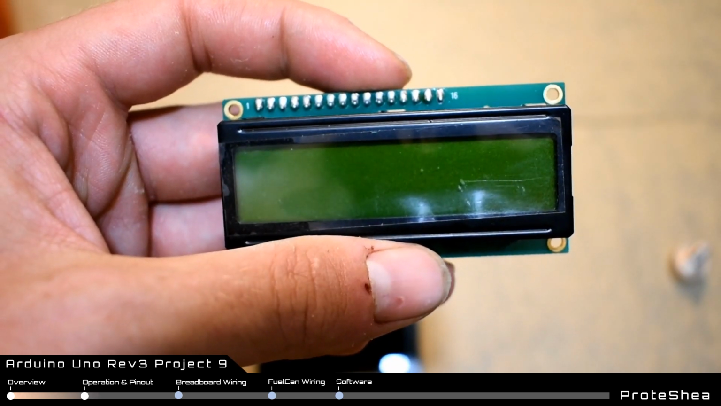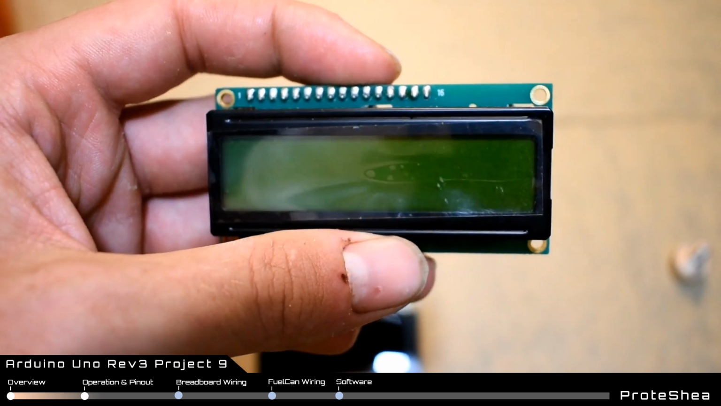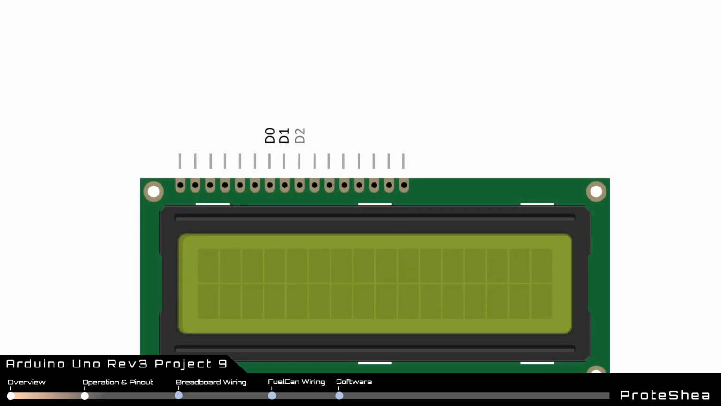This particular LCD has a parallel interface which consists of an 8-bit data bus that can be configured in either 4-bit or 8-bit mode. We'll be using the LCD in 4-bit mode, so we only need data pins D4 through D7. It also has three control signals, which are register select, read write, and enable.